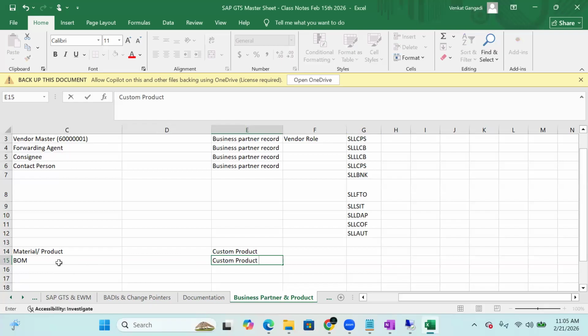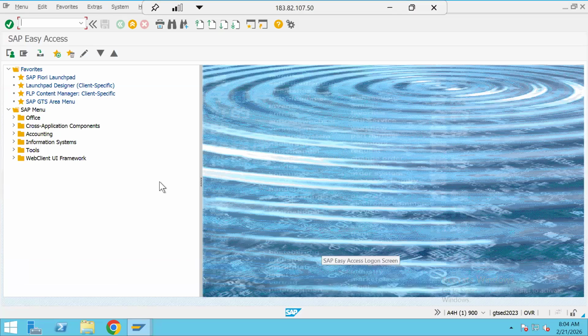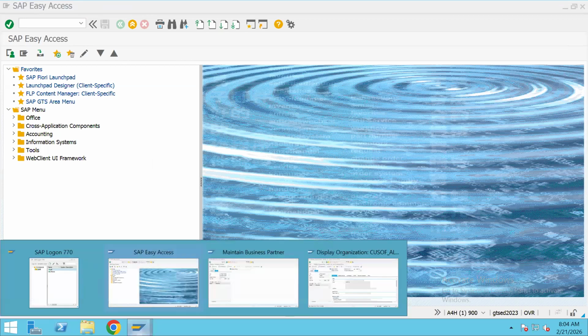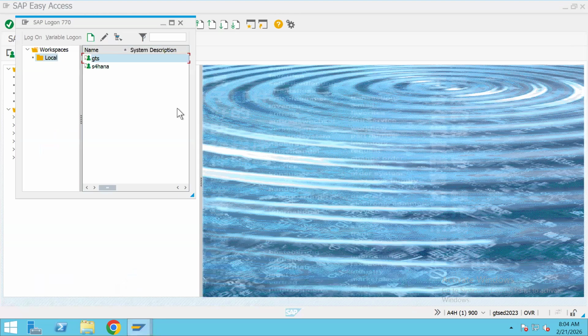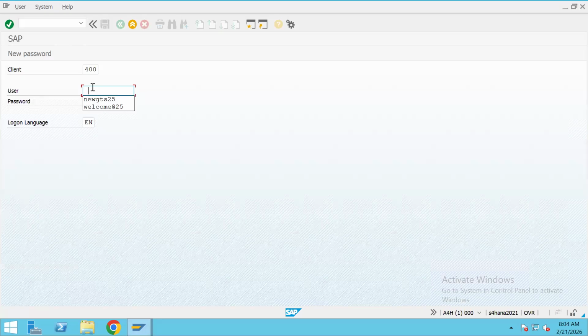Okay. So now that we are discussing the transfer, we need to know how we can transfer these elements from S4 to the GTS system. Let me explain that. For that, I have to go to the SAP S4 system.